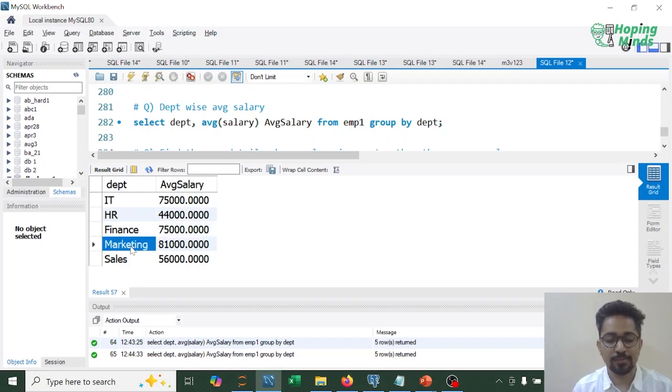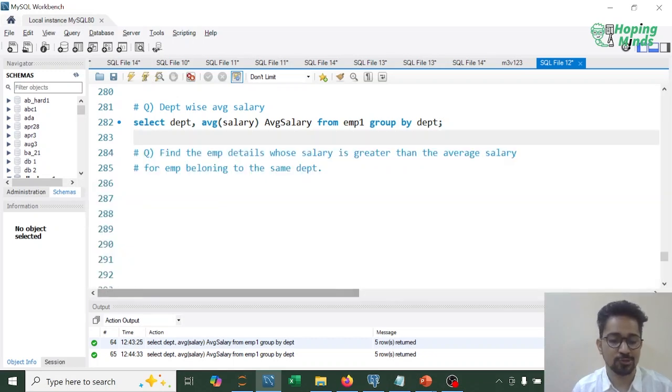From the marketing department, I want to find all the employees whose salary is greater than 81k, and the same goes for sales. For sales, I'm interested in finding all the employees whose salary is greater than the average of 56,000. So this is how the correlated subquery logic has to be framed.